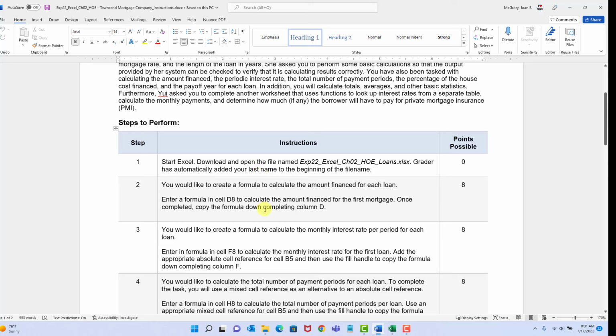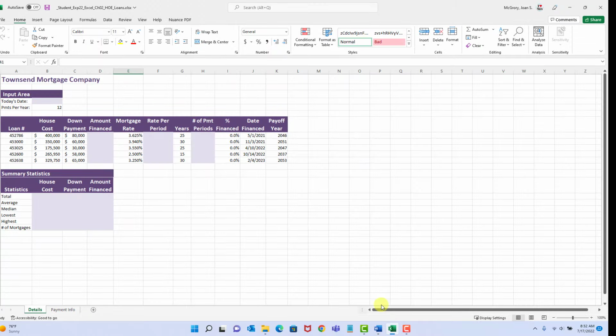On to step 2. You would like to create a formula to calculate the amount financed for each loan. So if we need a loan, we're the bank, maybe we're going to give a loan to buy a house. We need to have a formula to calculate the amount that is being financed, right? So we're going to enter a formula in cell D8 to calculate that. And then we're going to copy that formula to the rest of column D. So let's look at our Excel spreadsheet, figure out what's going on.